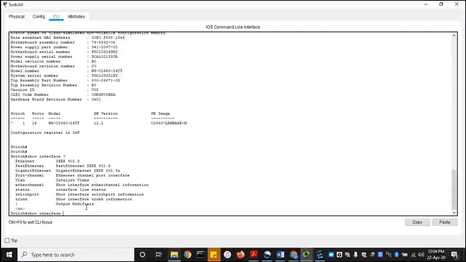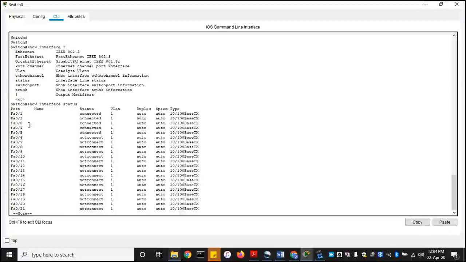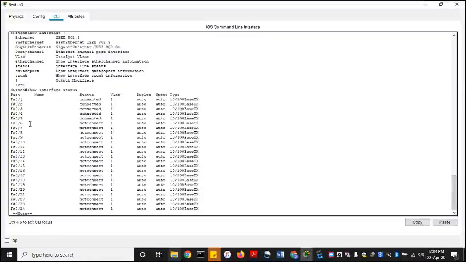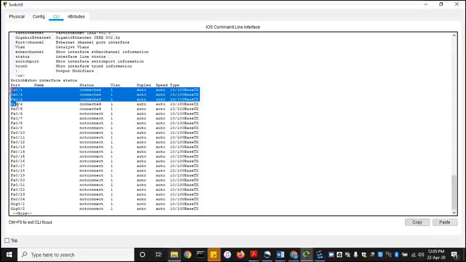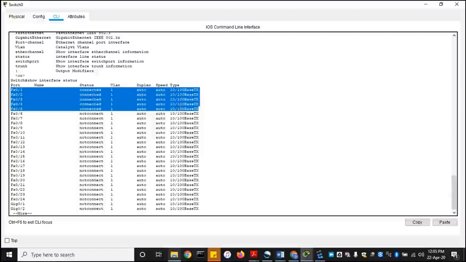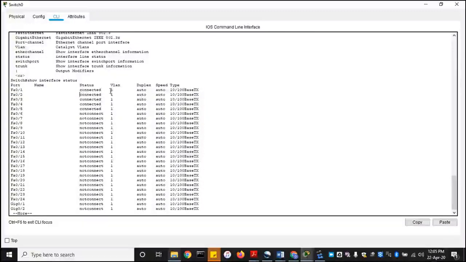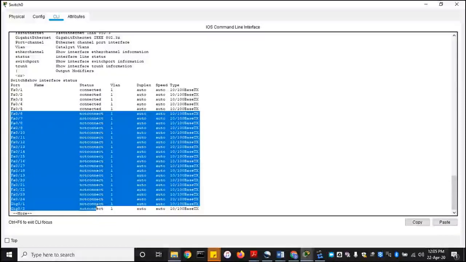So I'm going to say show interface status. So we can see the status of all the interfaces that we have. And then you have all the interfaces, the 24 plus the 2 gig interfaces. It tells you that the first five are connected to machines, obviously. They're connected and they're all on VLAN 1 by default. The rest are not connected yet, they have nothing connected to them.